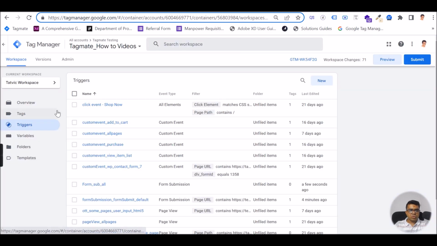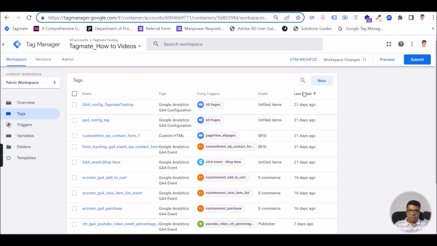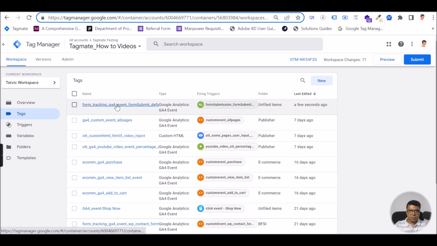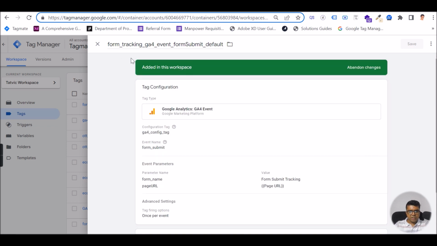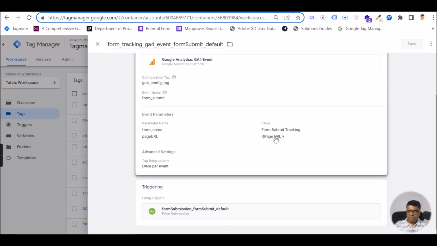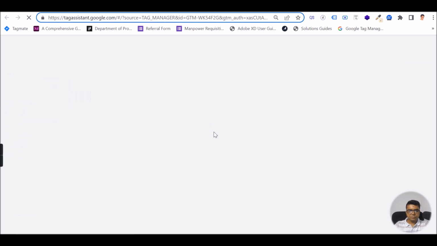And let's go back to the Google Tag Manager account, and let's refresh this. Okay, so a few seconds ago, everything has been created. I mean, this tag and the configuration tag have just been set up, and all these events and triggers have been created and set up. So now let's check whether the tag has been fired or not. So this is actually the tag. Okay, now let's start the preview mode.